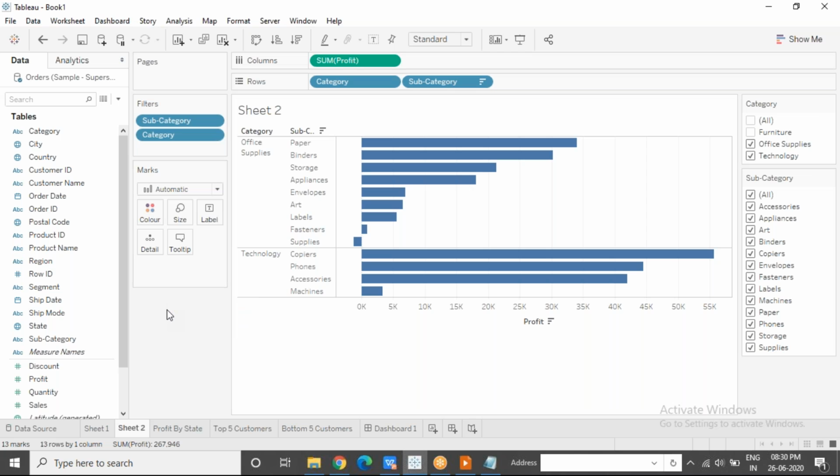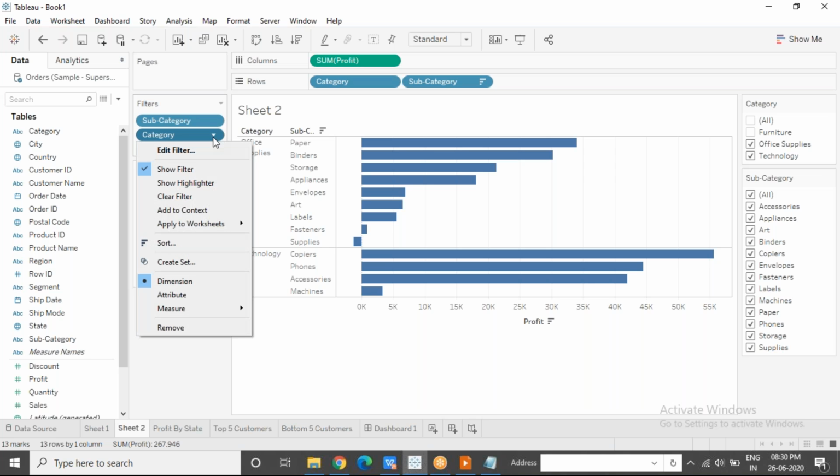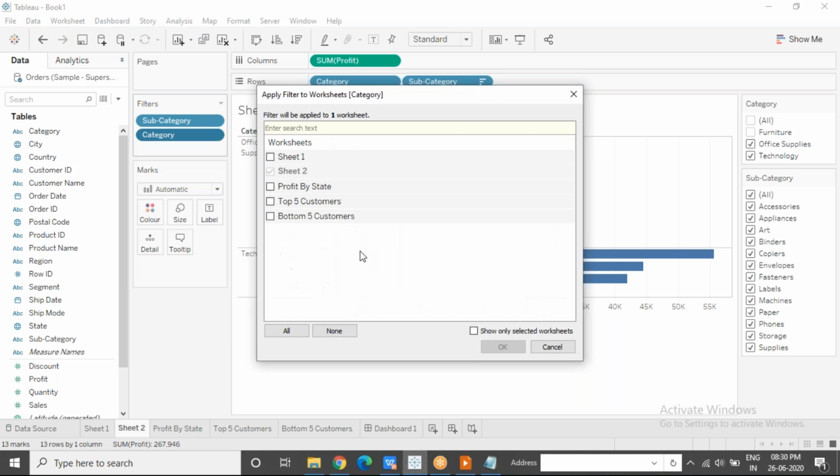When you click on the drop down icon of the field, there is an option called apply to worksheets. By default, a filter is applied only to the worksheet where it is created. You can change the scope to selected worksheets. When you make it selected worksheets, you get to choose other worksheets which should be impacted by this filter. I'll say sheet 1.